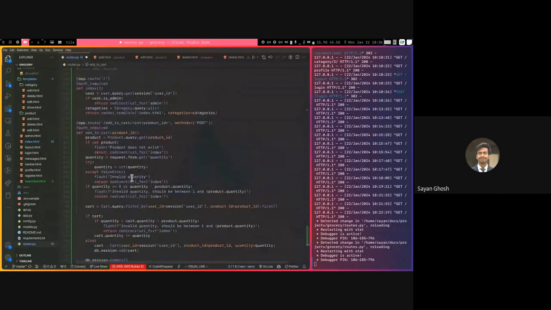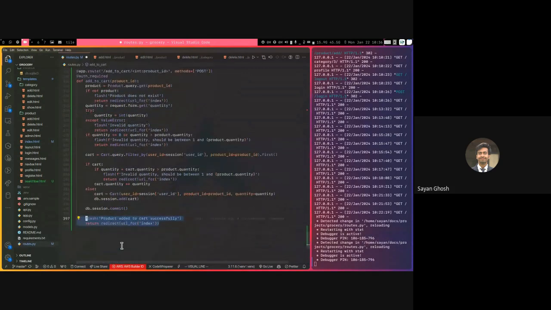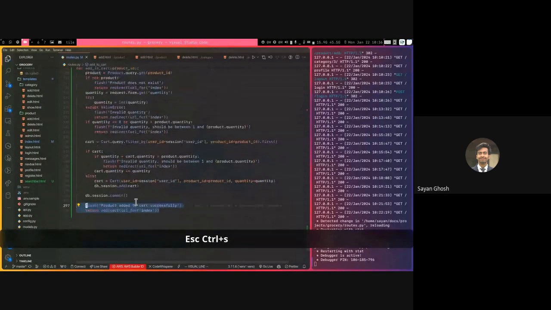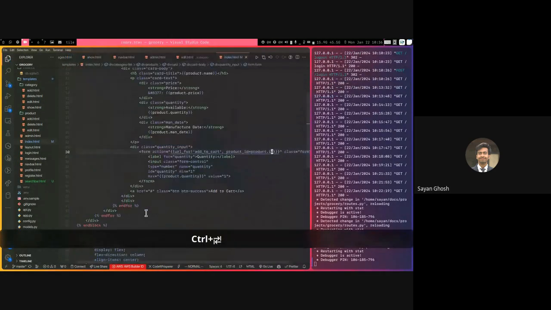So any endpoint, be it POST or GET, in the end, it has to return something, either a redirect or a render template, or some string also is fine. But if you're not returning anything, Flask will simply refuse to even go to that page. It will throw an error. Okay, thank you. So now after everything is done, we basically redirect them to the index page.